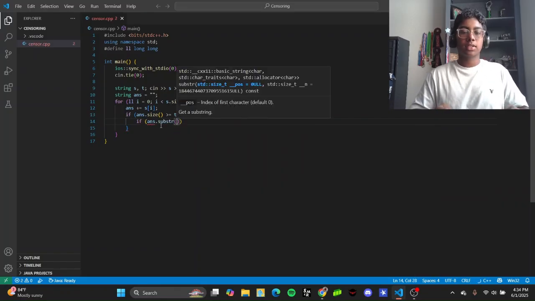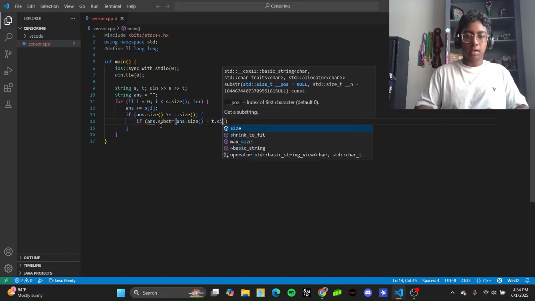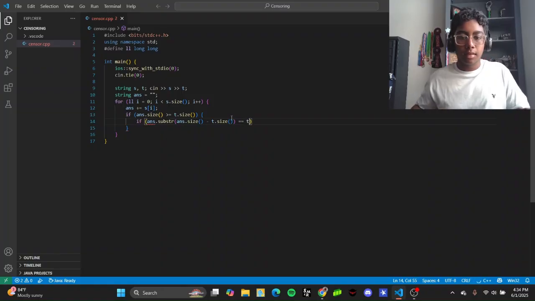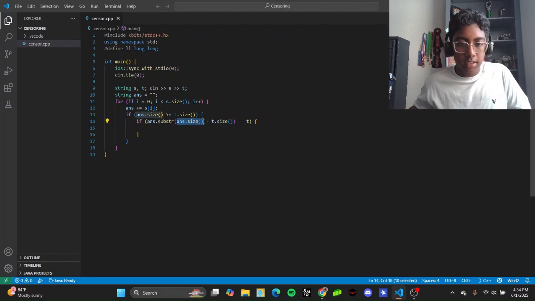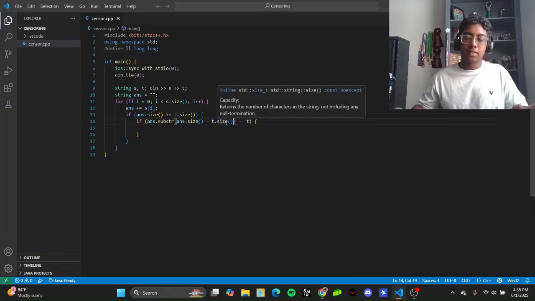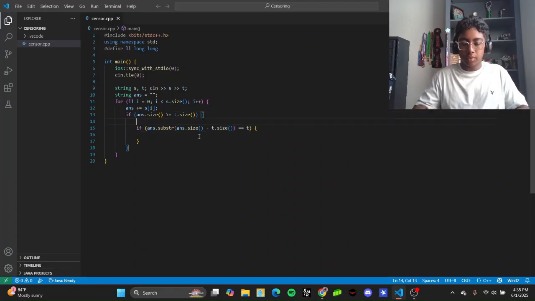And now where do we take the substring? Since we add characters and check if the last few characters are equal to the censor word, we have to do answer.size minus t.size. Basically, answer.size is just the size of our final string so far, and t.size gives us the size of the censor word, because we want to check if the last few letters are equal to the censor word.